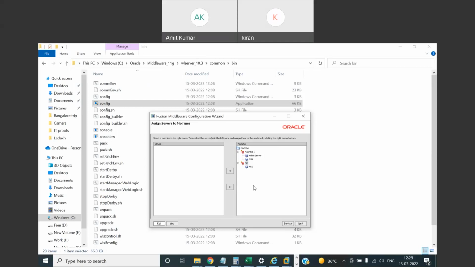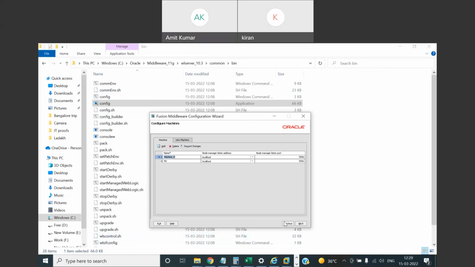Should I delete them, or can we just keep it like this as well? We can just keep it like this. Both are only listen. Go to previous and just change the port number, 5557, just make it 7. In reality, it is running on the same machine, so it's not going to have a very big impact. Just go next.